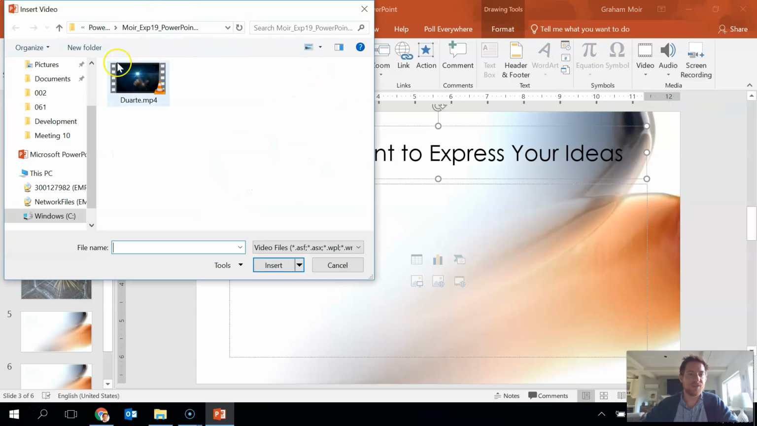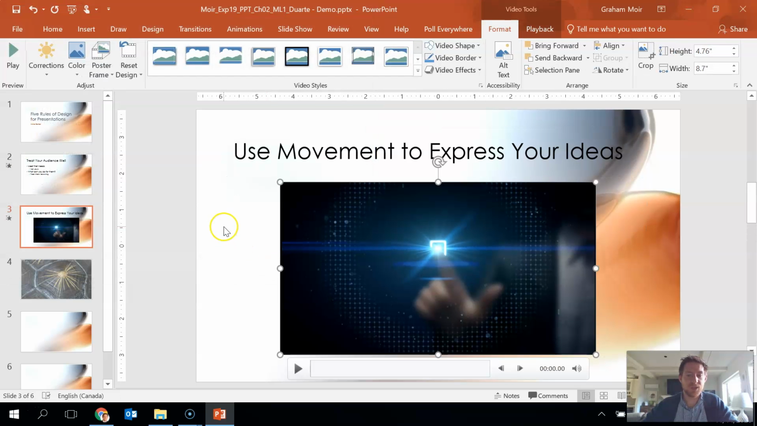If you navigate to the folder where you've stored your files, you'll find the Duarte video. I'm going to hit insert, and there we go. We've got a video in our slide.